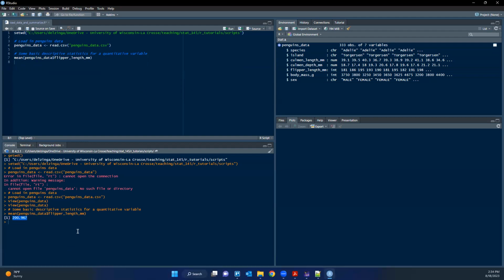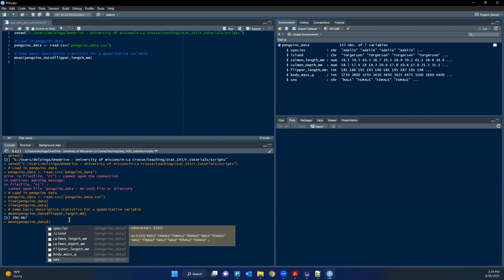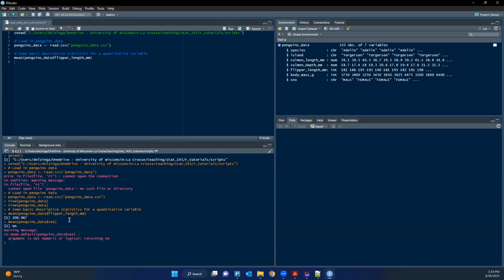Notice that if I try to do the mean of something that is not a quantitative variable, so maybe mean of penguins data, and I try and do it of sex, right? It says the argument's not numeric, right? So it doesn't like it, and that makes sense, right? Should not be working, right? And if I just do mean of, and then let's say flipper length, it won't know what flipper length is, right? I have to give it this sort of flipper length with a $ sign inside of penguins data.